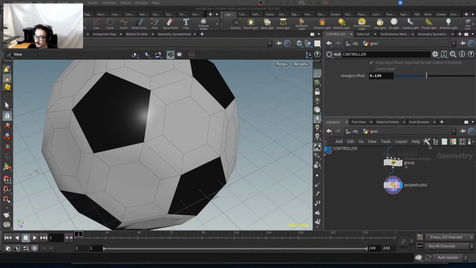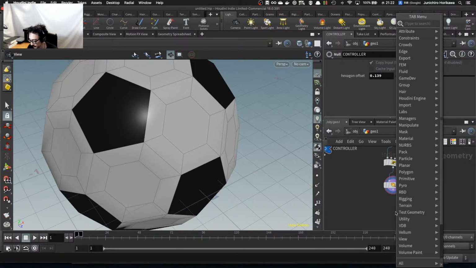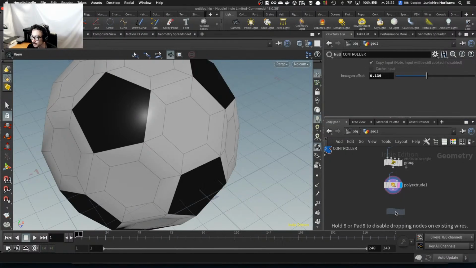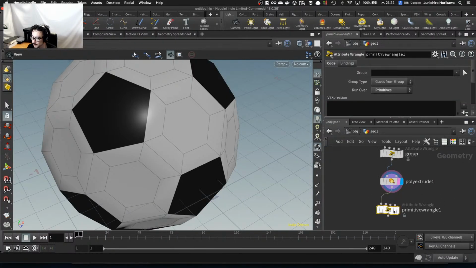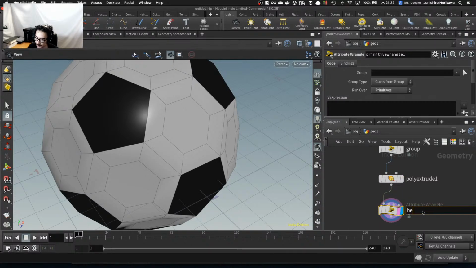Alright, so let's give primitive wrangle. I'm gonna name this hex rotation.